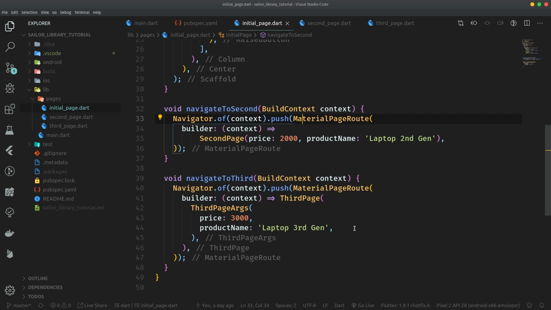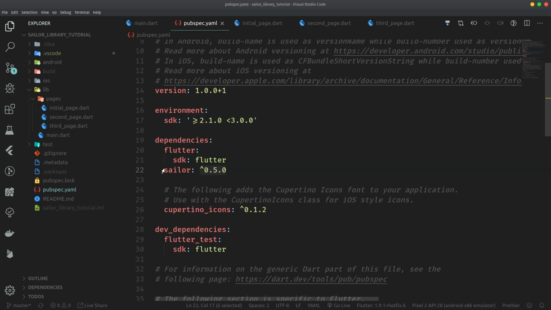The starter project's pubspec.yaml file already contains the Sailor package imported. Make sure that if you are following along with this tutorial, you have the same version. For now, that's 0.5.0. That's because in the future releases of Sailor, some things might be different, so just make sure that we are on the same page.